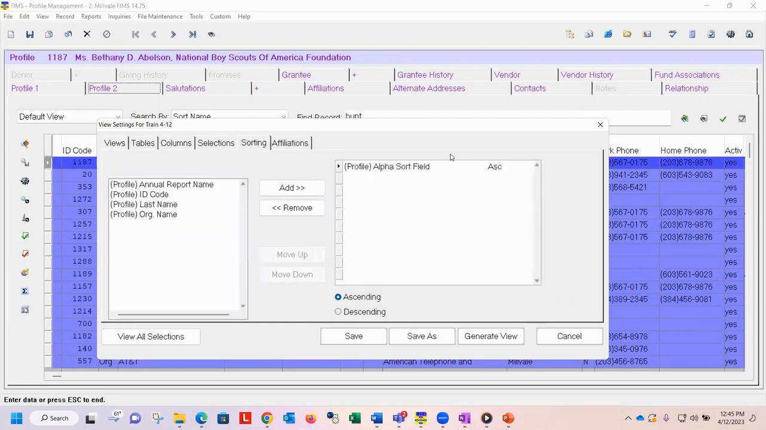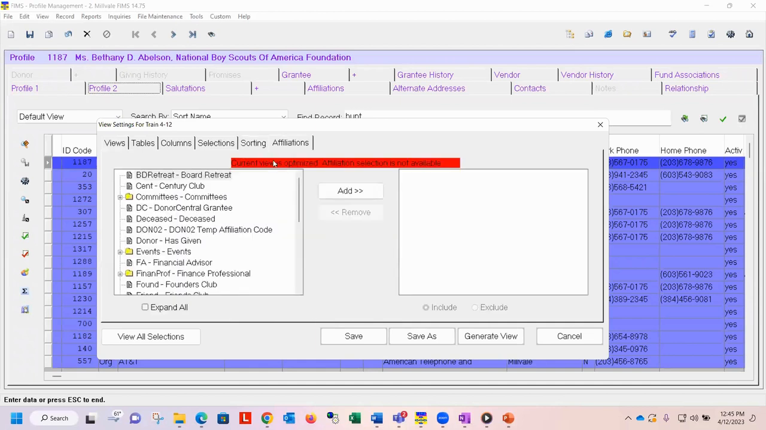You can sort the records. So if you don't want the alpha sort field, you could sort by the annual report name or the last name. Any of the fields over here on the left can be used for sorting, ascending or descending. And if you also want to filter your view by using an affiliation code, you can do that.